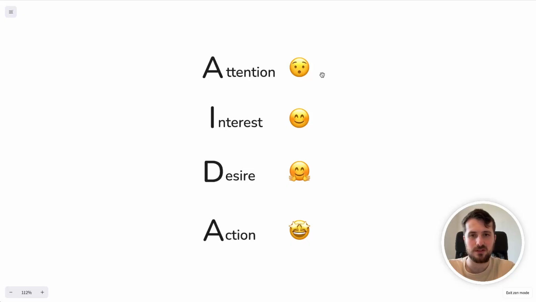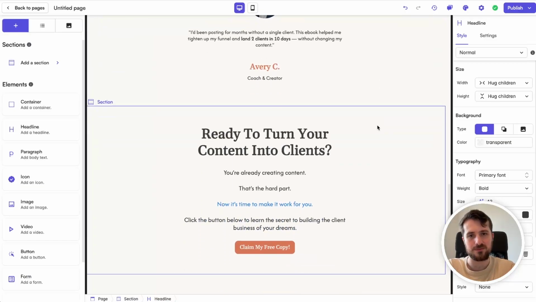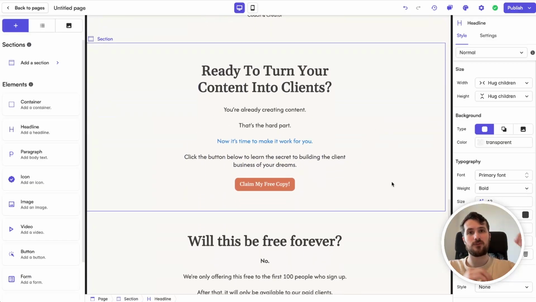All right, so we've kind of wrapped up the desire section. We have attention with the big headline, interest with the problem solution structure, and desire with the bullet points and the testimonial. And now finally, action. How are we going to get people to take action right away? So this section is meant to now force the issue, make people take action now.